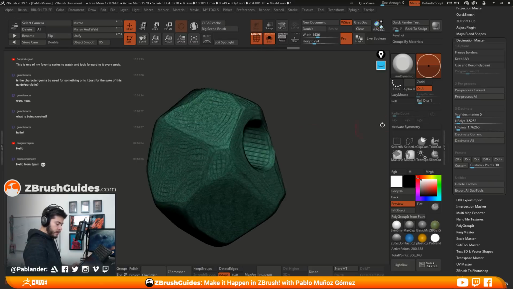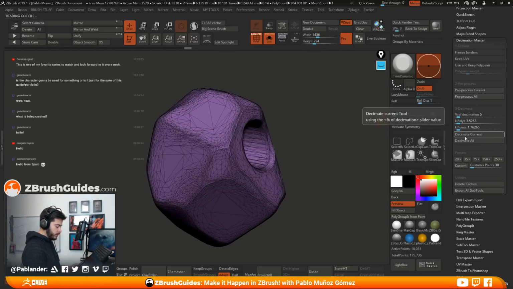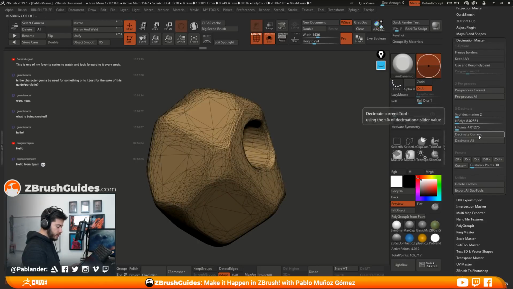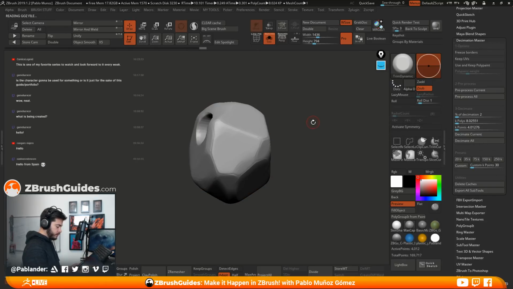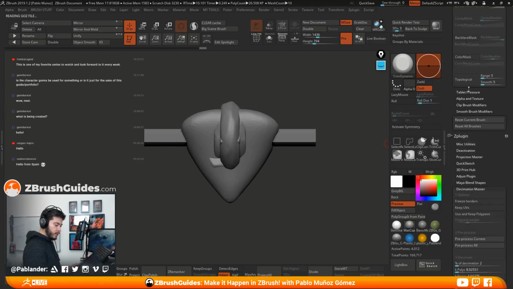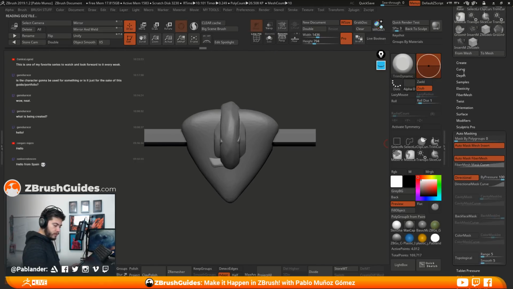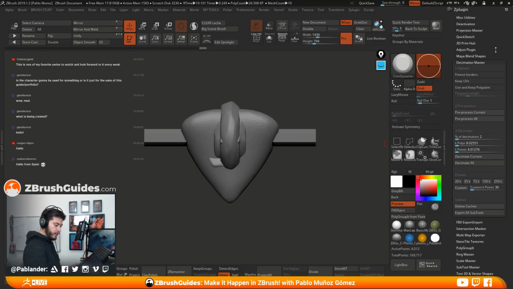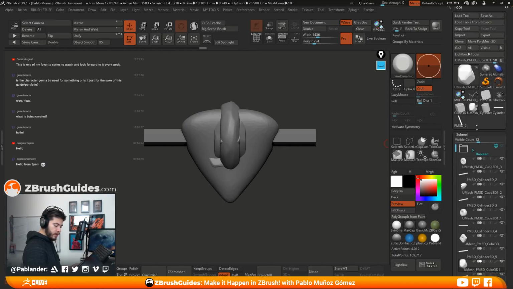Let's go ahead and pre-process that one. And we're going to reduce it from 200,000 polygons to 3,000. So decimate current, 10,000. Let's do a little bit less. We can get away with 2%, I guess. Yeah, that's good. Great. So let's get out of solo mode. Now we have decimated all our meshes. I'm gonna get rid of that one. Get rid of that. Cool.